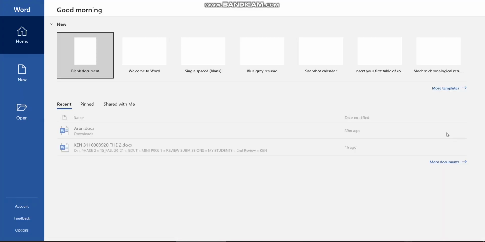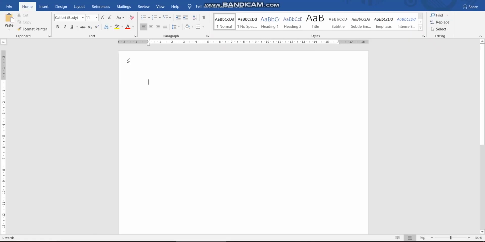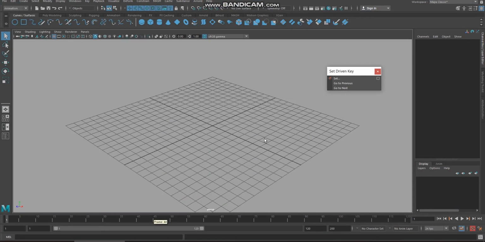Set driven key. I will keep this Word document for typing the text. Now there is a concept of who is controlling who. What is controlling what?